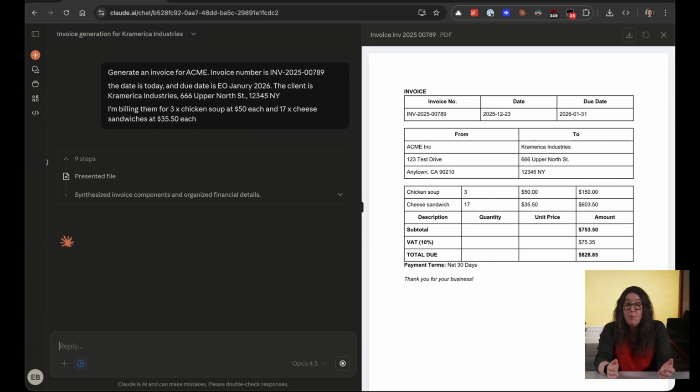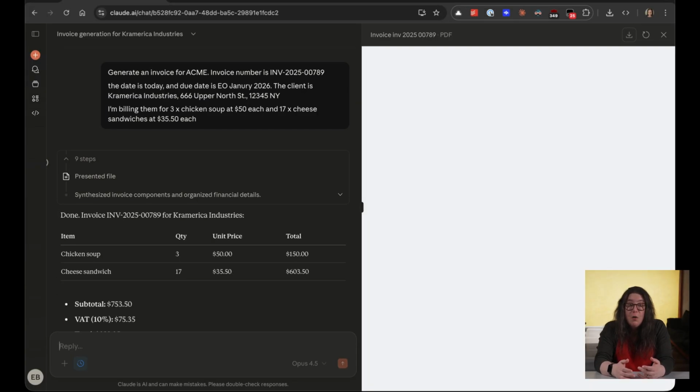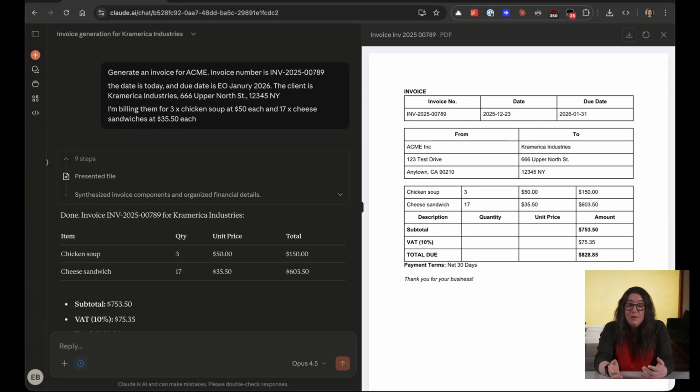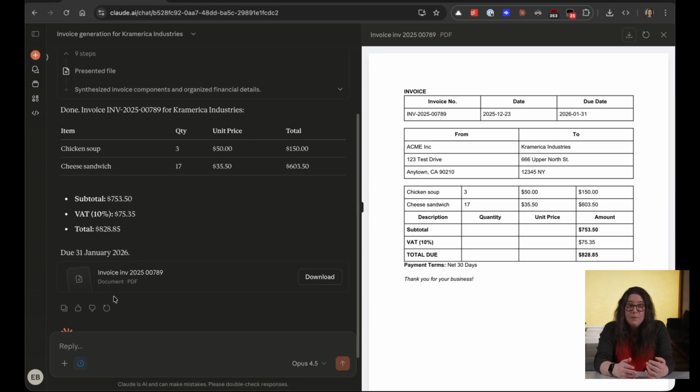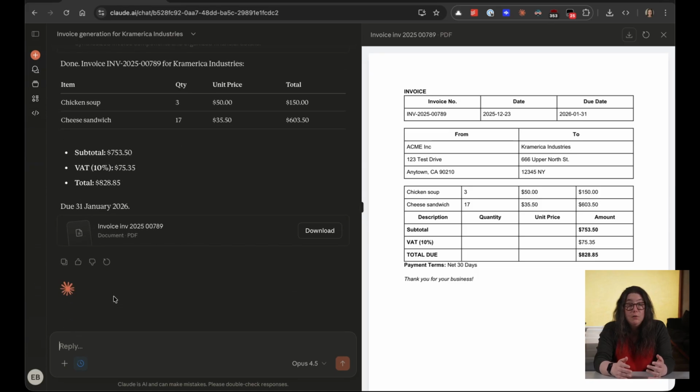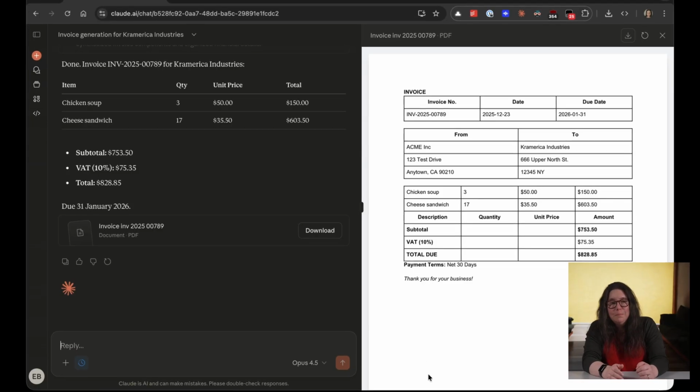The template formatting is preserved. All the variable information has been filled in correctly. The line items are in the table. The totals are calculated. This is exactly what we wanted.